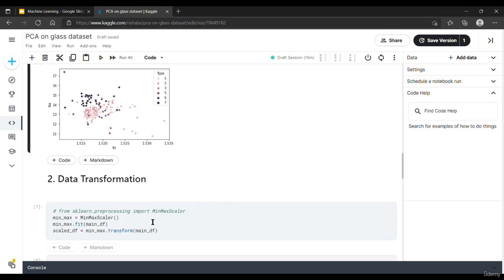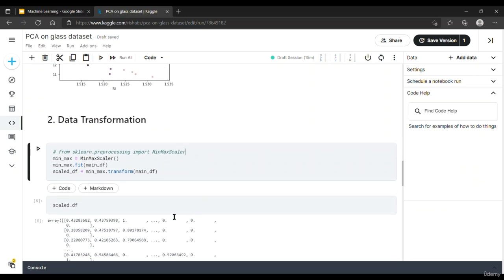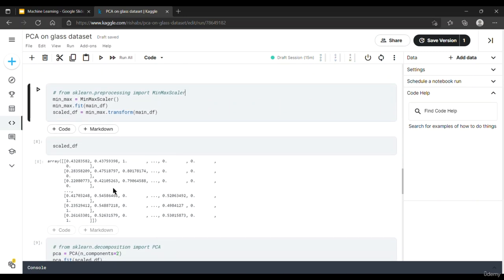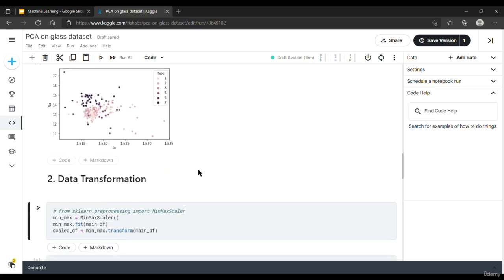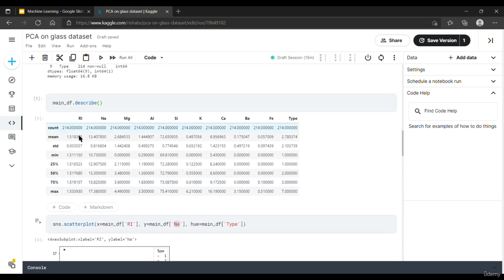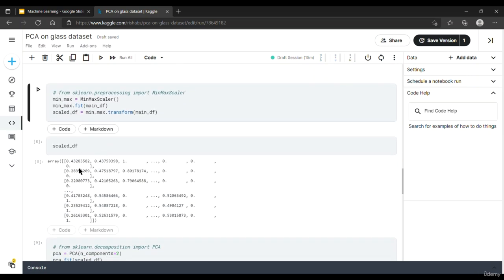So let's do a bit of data transformation. First, I'm going to use min-max scaling. Min-max scaling is basically going to scale the data in such a way that my data will lie within 0 and 1. So it basically compresses the data in terms of percentages, if I have to put it that way. So say the lowest value that I have is 0 and the highest value that I have is 10.